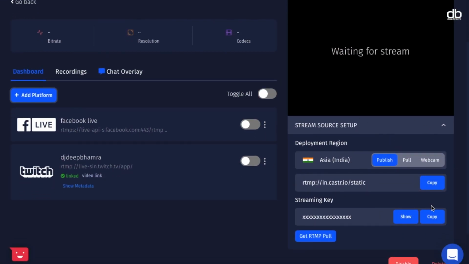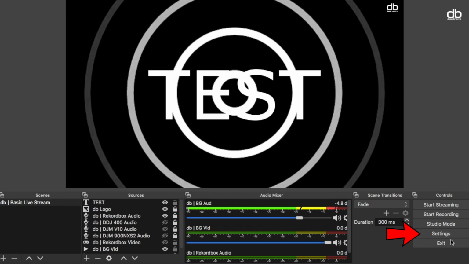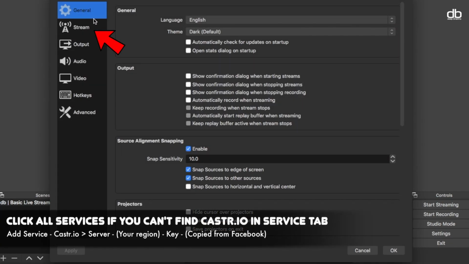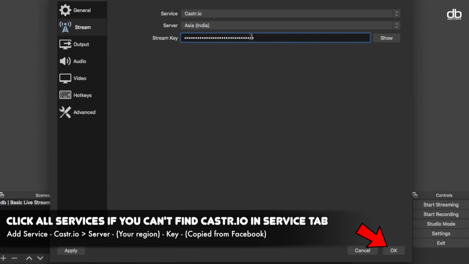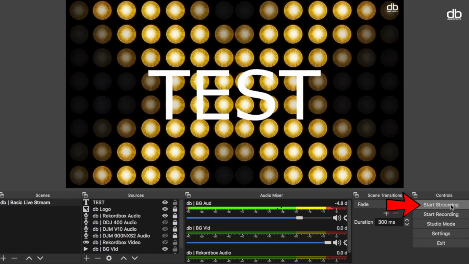All you need to do now is go to OBS and add your streaming key. And for that, all you need to do is go here on the right corner and copy the streaming key and then paste that into the OBS stream settings. In OBS, go to Stream Settings here and select Castrio as your service. Add the key and click OK. Now, when you're ready, click on Start Streaming in OBS.